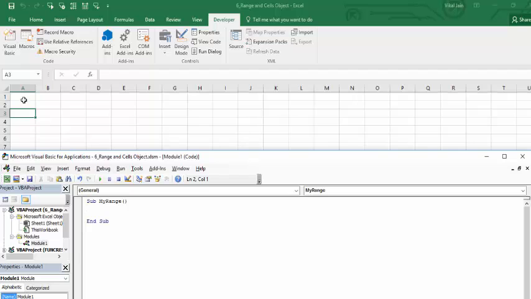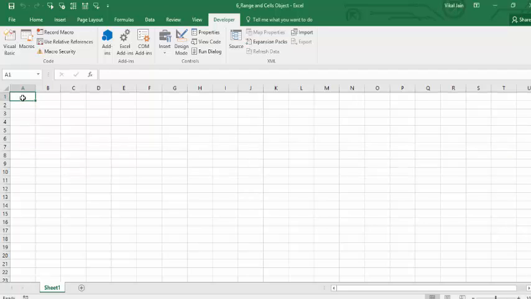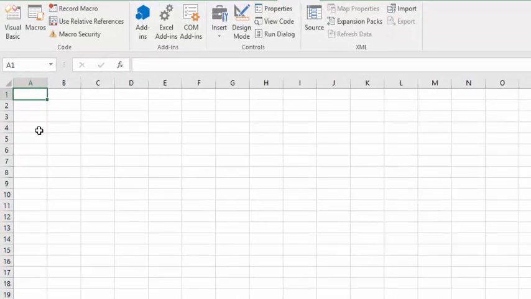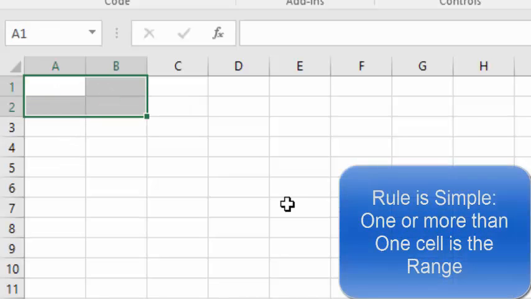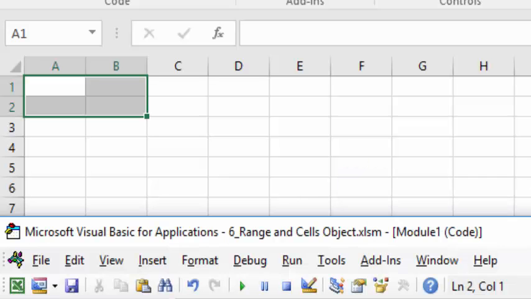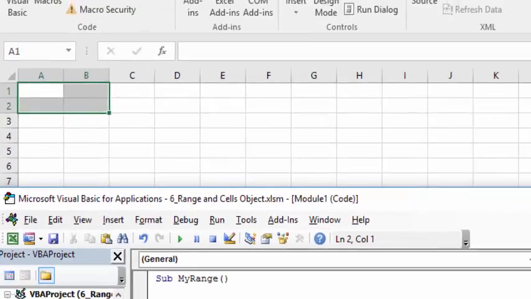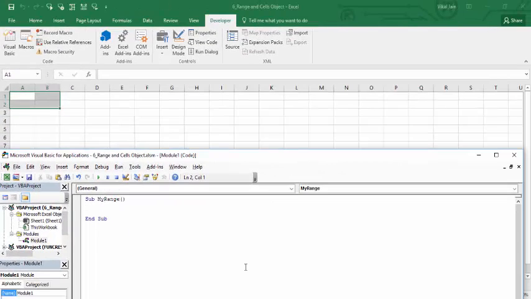So first understand whether it is a range. A1, yes, because one or more cells is a range. Why am I focusing on the theory part? Because when we deal with the cell object, you will get confused between the range and the cell. So cell means only one cell and range means one or more cells.